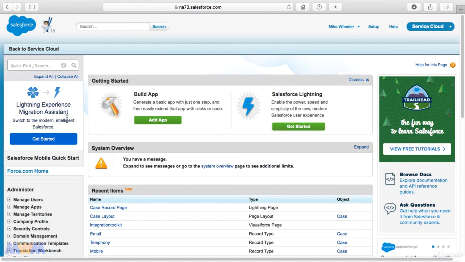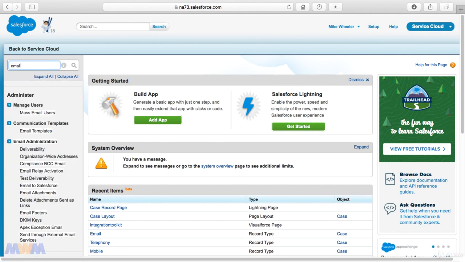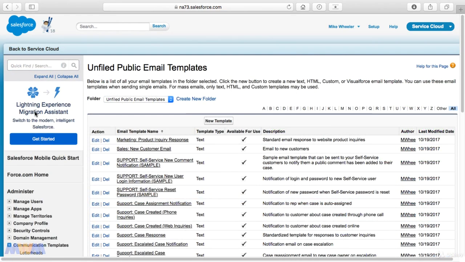Let's go into setup and let's look at some of these email templates and get ready for the next lecture. So what we're going to be talking about next is configuring email templates for effective case communications. And so we'll go into email templates and setup, and we'll continue on in the next lecture.